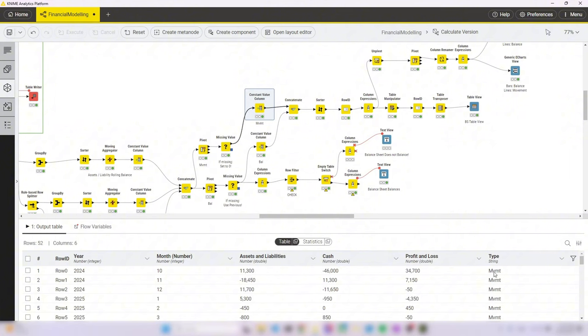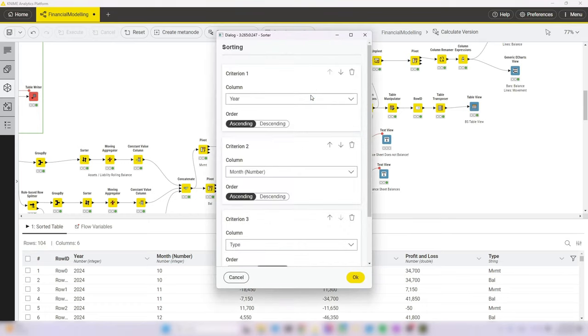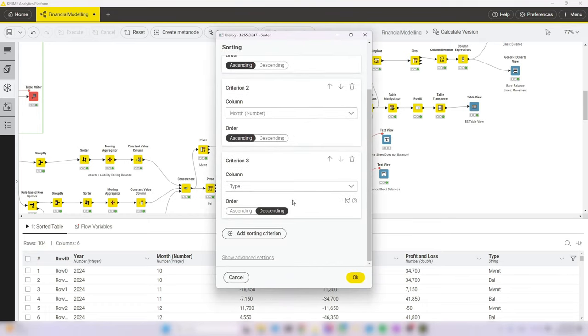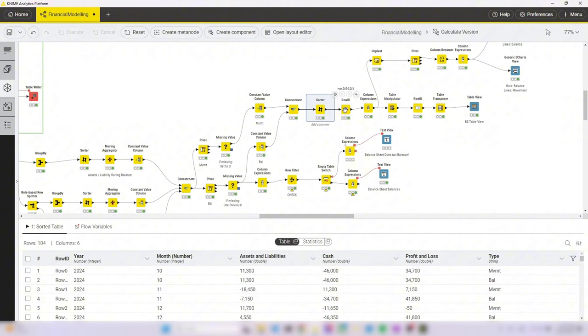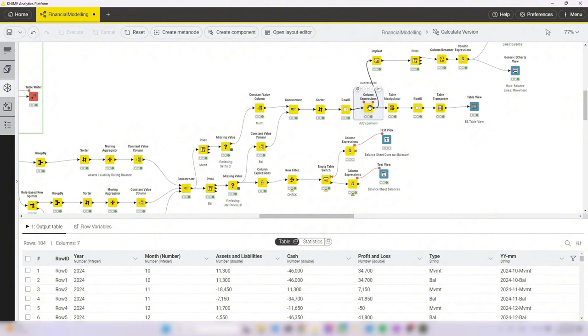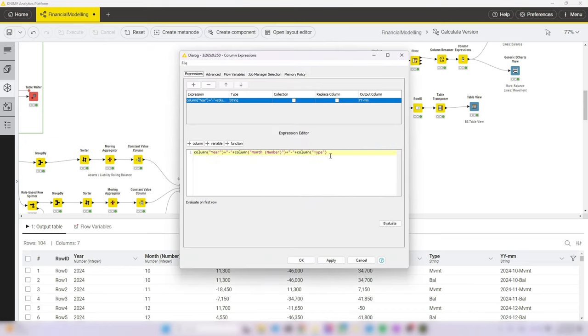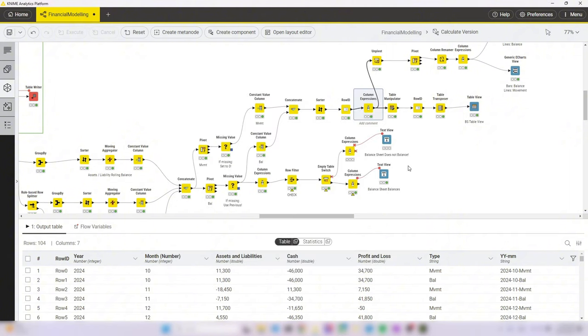Then we add constant value columns to both data sets to indicate the type as either being movement or balance. Next, we concatenate both data sets so that we have movement and balance in one, and then we sort it again just to make sure that the order is correct by year and months ascending and by type descending, because in our final balance sheet table we want to have the movement first. In column expressions, we then generate a new column which combines the year, the month, and the type into one string. And this is going to be the header column in our balance sheet table, if you remember.